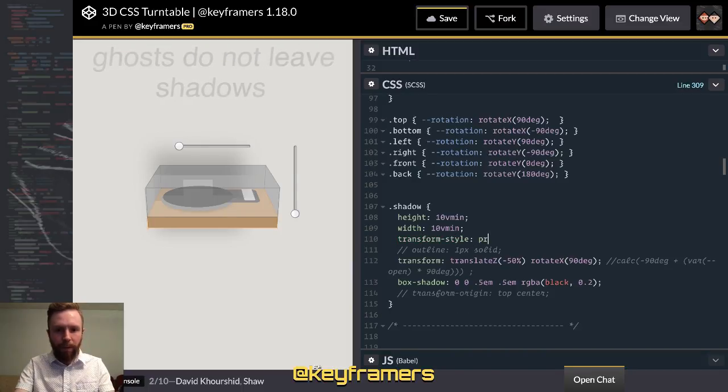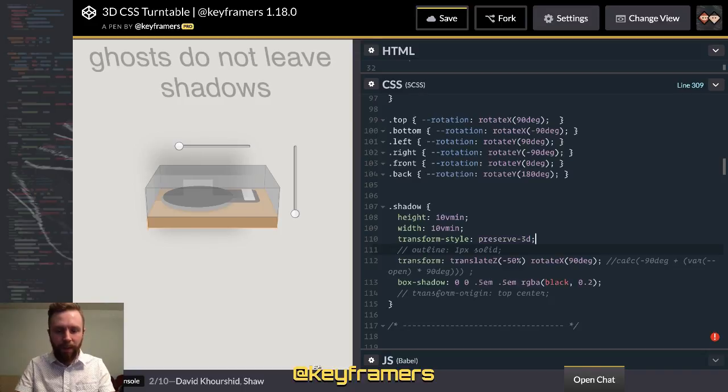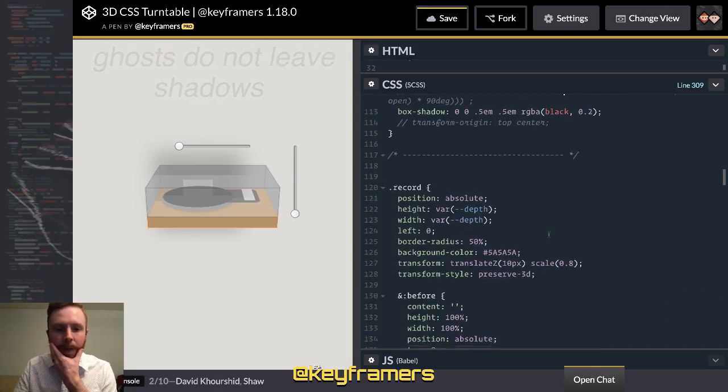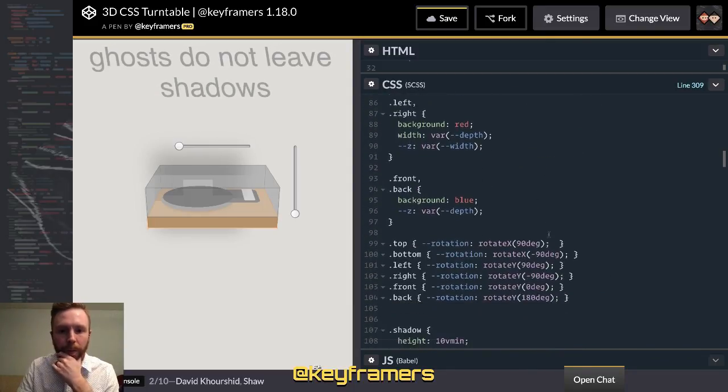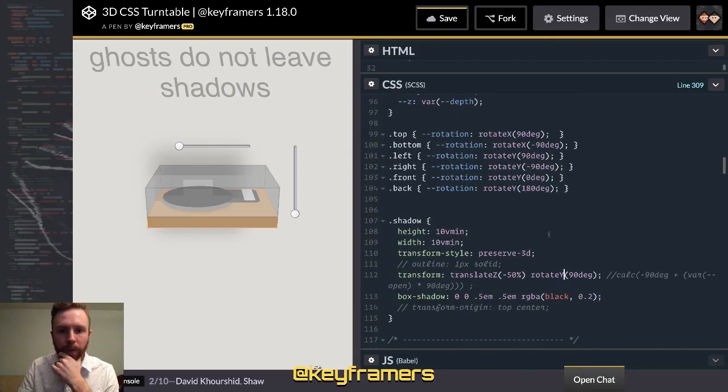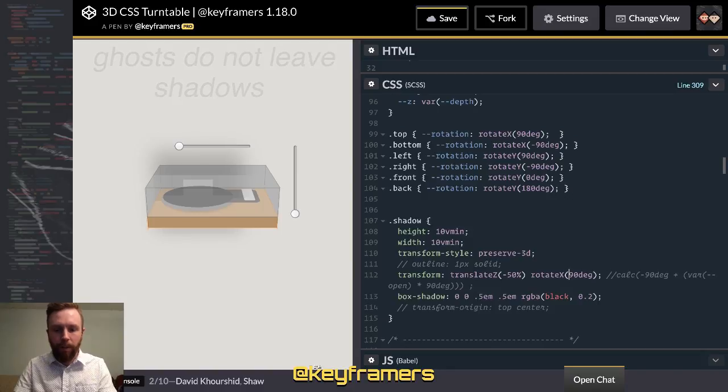Transform, style, preserve, 3D. Rotate Z, rotate Y. What did you do to this, David? Okay, let me go back up to my bottom. It should be rotate X.